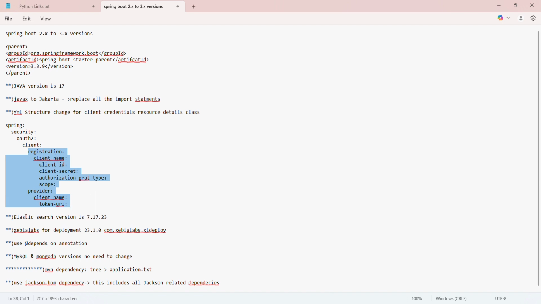And the Elasticsearch version which is compatible is 7.17.23, and I have migrated Zapier Labs also to 23.1.0. Use the @Dependency annotation only if it is required.